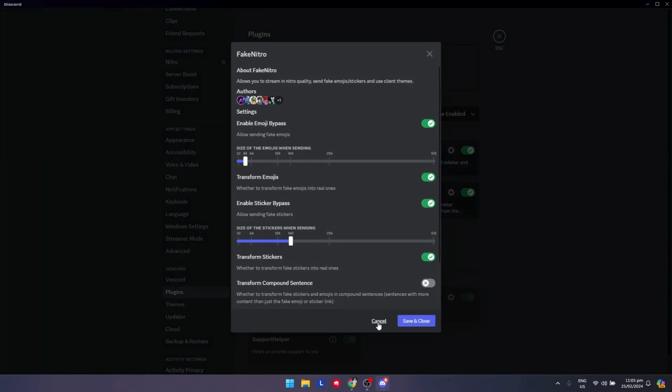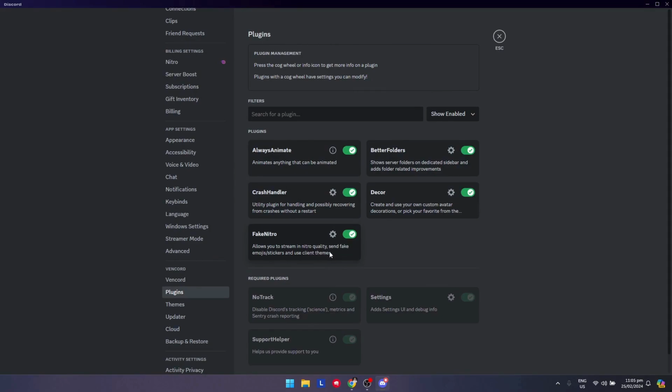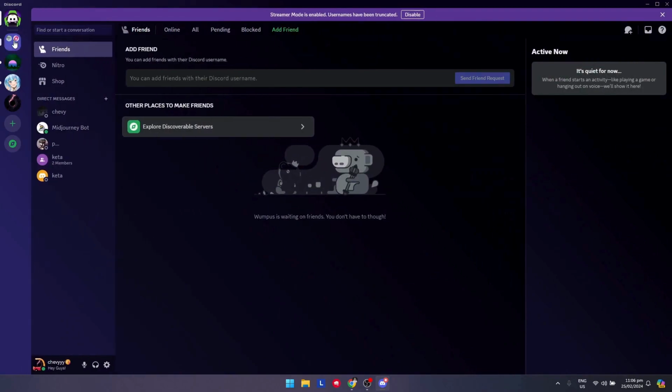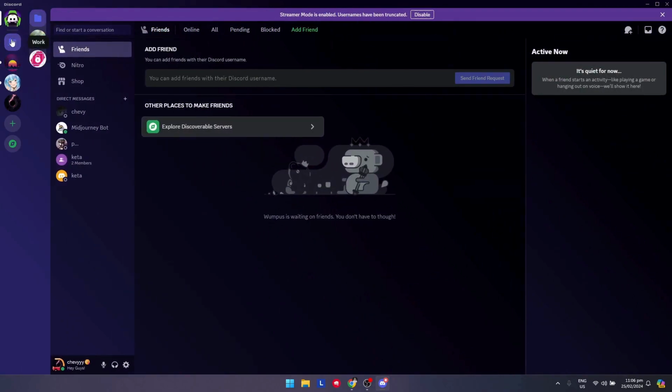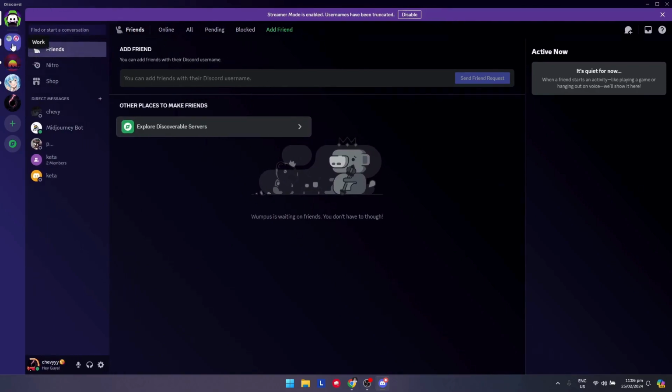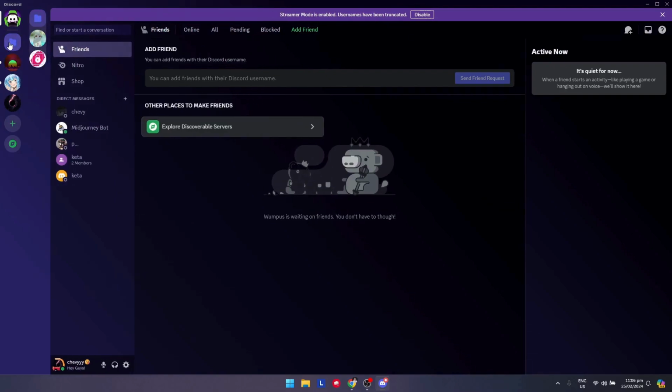So it allows us to stream in Nitro qualities and fake emoji stickers and use client themes. And here on the decor, create and use your own custom avatar decorations. For the better folders, show server folders on the dedicated sidebar and add folder related improvements. So it's just something like that. And when you click here, it shows the folder on the right instead of extending it down, which is the default mode when you don't have these plugins.